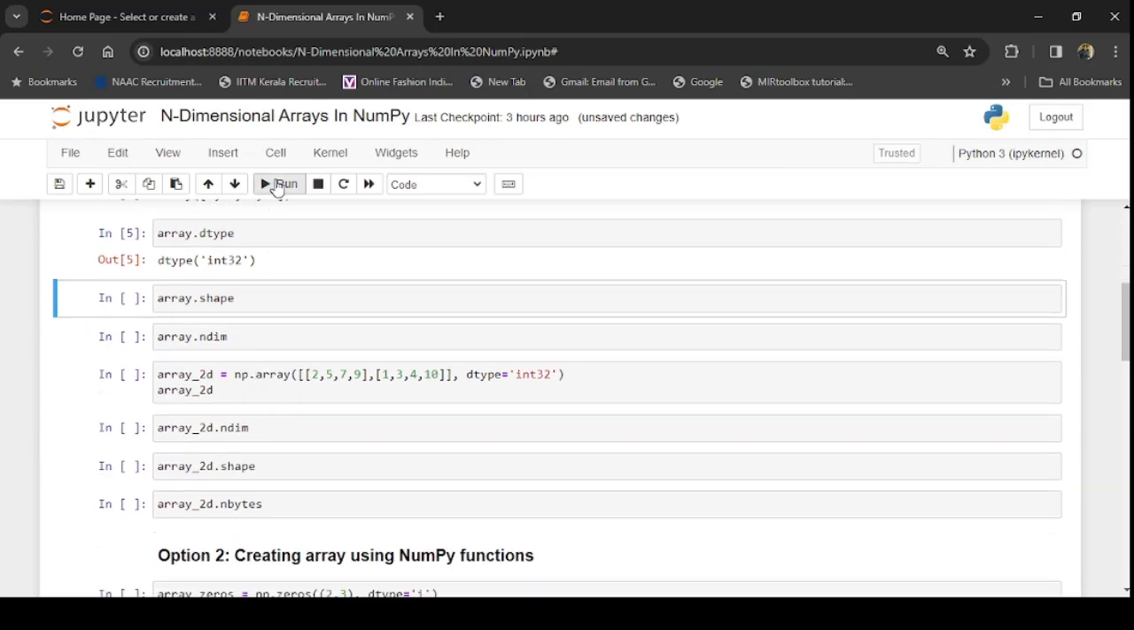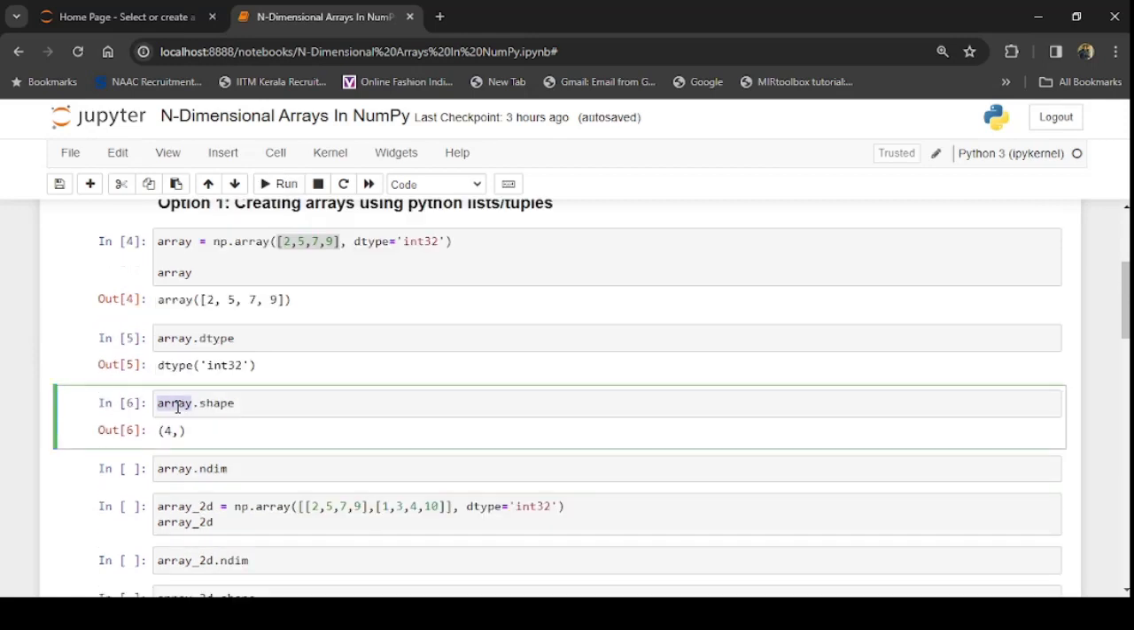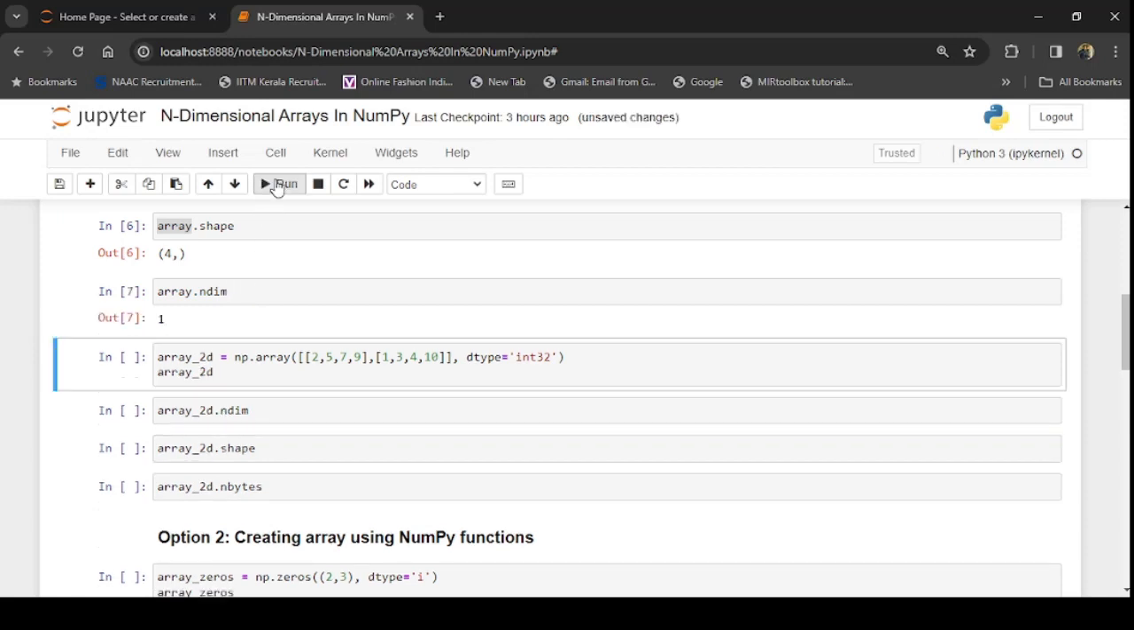dtype will give you the data type of the items present within an array. Using shape, we can understand the shape of an array. As the array is a one-dimensional array in my case, that is the reason you can see the shape of it. ndim is a property by which we can understand the dimension of the array. In this case, the array is of one dimension.